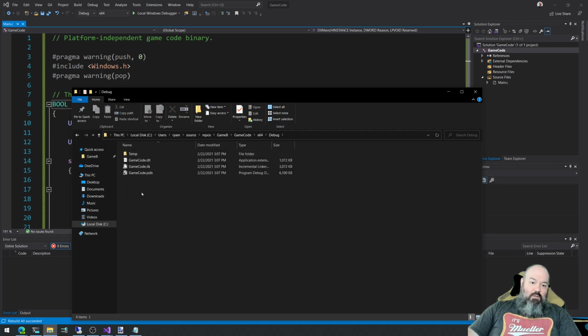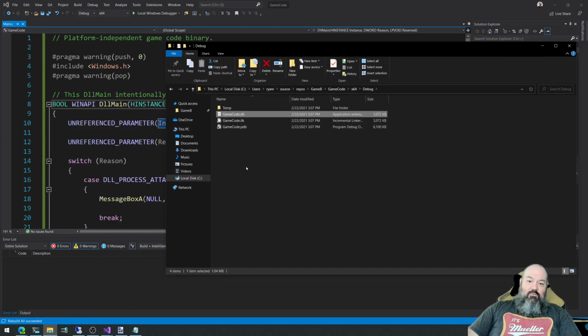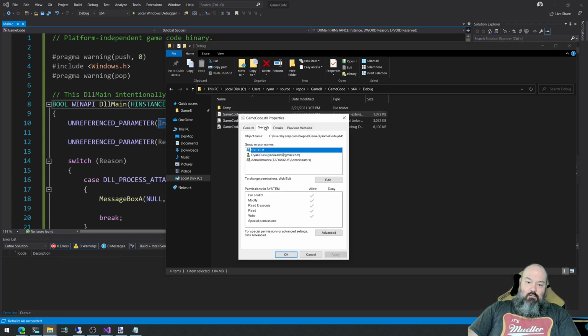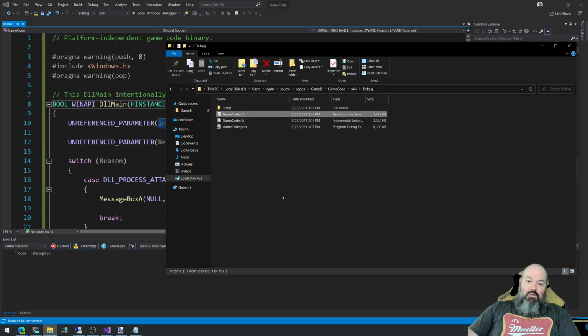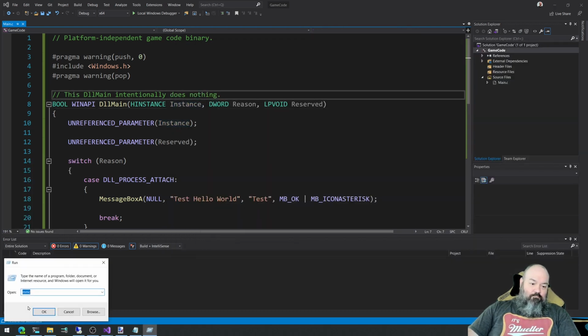Game B. Game code. x64. Debug. And there is our DLL. And as you'll see, despite the fact that my DLL does literally nothing other than produce a message box, it's a megabyte in size. And that's because, remember, I baked the C runtime into the DLL. But yeah, here it is. We created a DLL. Now, how do we test? Let's test the DLL.